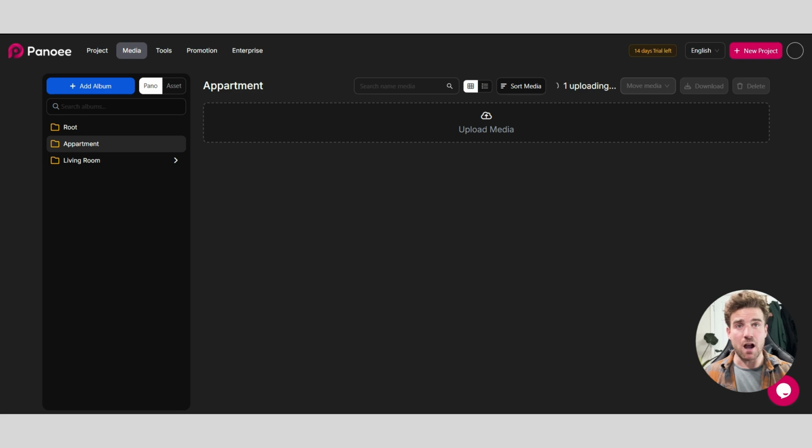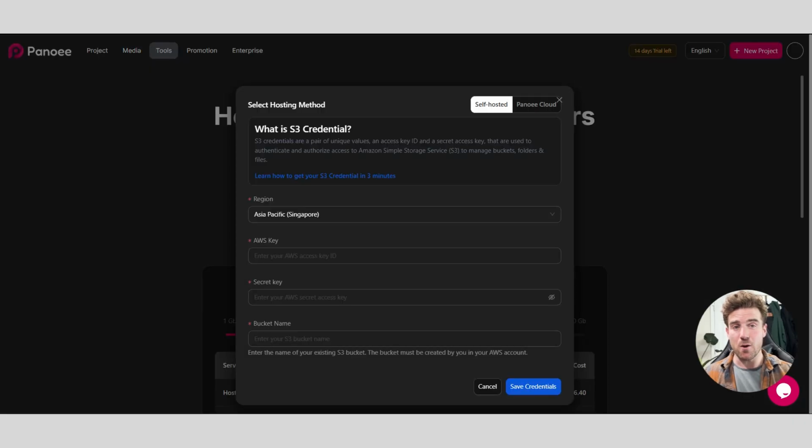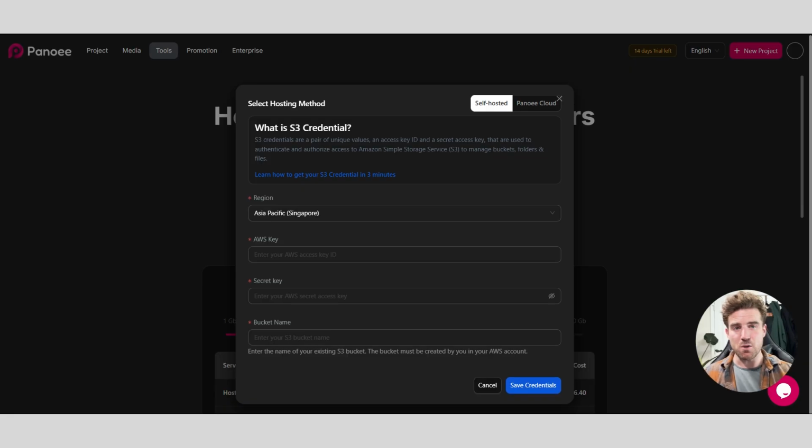Tools in Panoee are mainly about hosting and deployment. To access them, click on the Tools tab in the top menu. A pop-up window will appear showing Select Hosting Method. You have 2 options here. The first is self-hosted, where you provide your own AWS S3 credentials. You'll need to enter your region, AWS key, secret key, and bucket name. This option is great if you already use Amazon S3 and want full control over hosting.